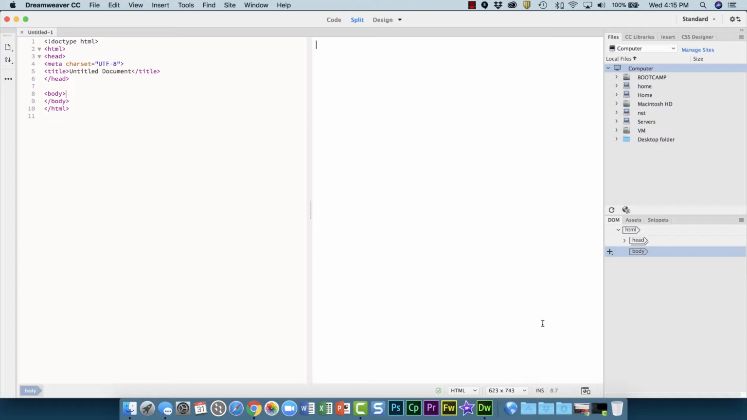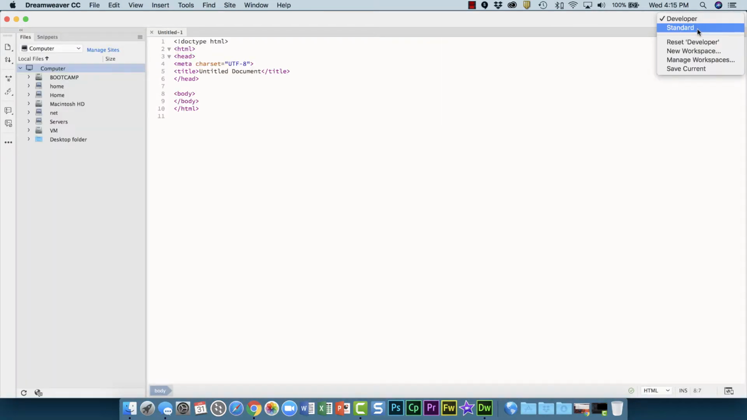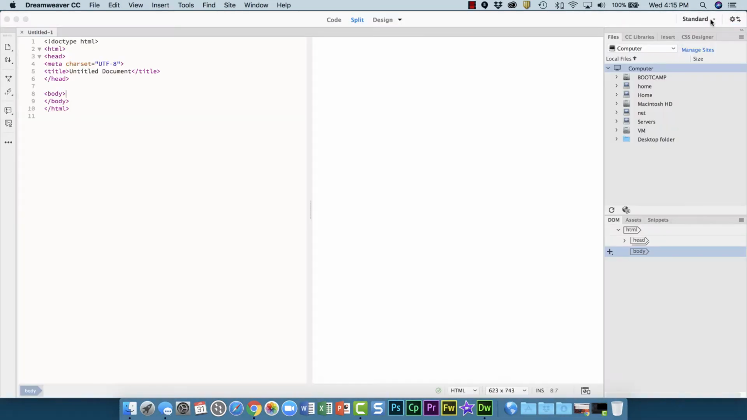Okay, now that I have Dreamweaver set up the way I want, be aware that there are other options here. You can go to developer view if you like that. I tend to work in standard. You can also create multiple workspaces. This tends to be what I use.